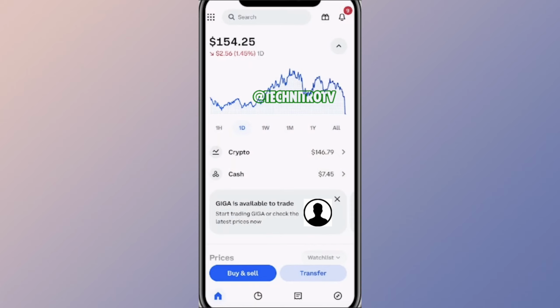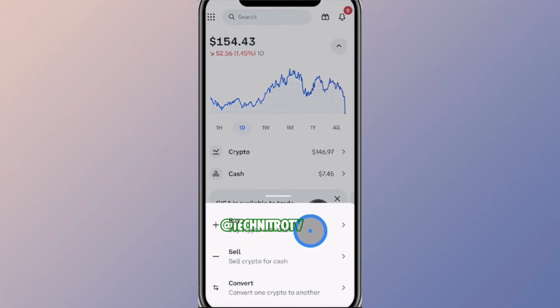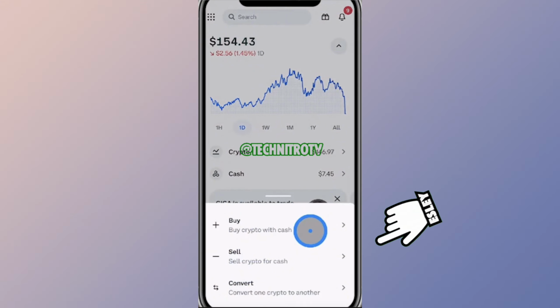What we want to do is go over to where it says buy and sell. There are a couple of ways to reach the same spot, but this is one of the easiest methods to do so. Once clicked, it will show three options, and we should select the sell option. You can click either the word or the arrow on the right.